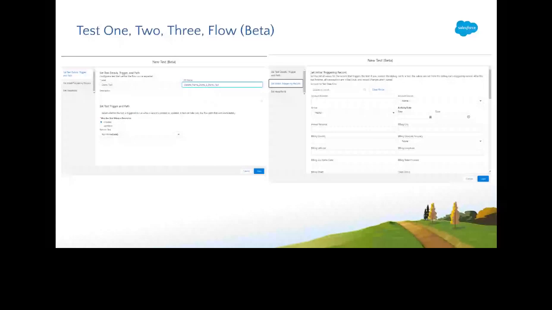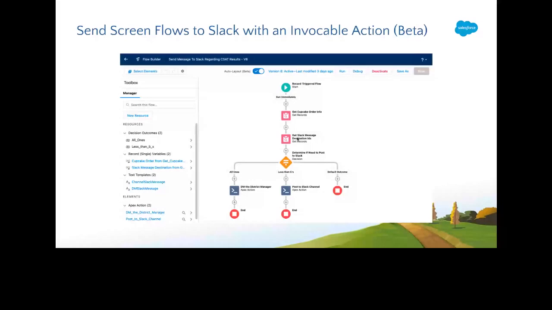The next is send screen flows to Slack with an invocable action. This was also announced in the TDX, that now you can send a message to a Slack channel, a direct message, or the message tab of a Slack app that includes a button that the recipient can use to launch a flow. These are invocable actions available in Summer 22 release, currently in beta, which can send your data to the Slack channel or the direct message to anyone. This is the best example of having the Slack integration with the Salesforce platform.